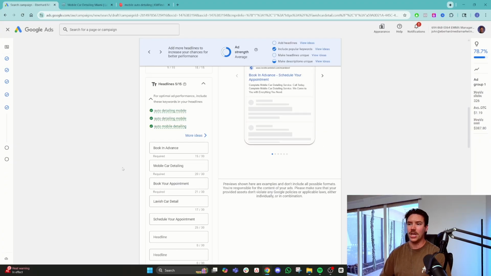Cool. Now, what you always want to do is you always want to go for a high actual ad strength. That's always going to help. But what you can do here is you always want to make sure that you're including headlines.